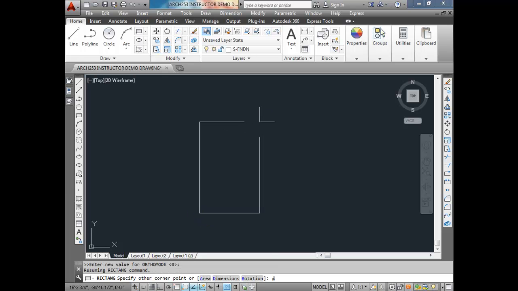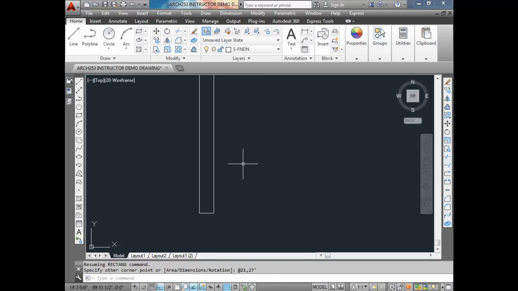So I'm going to do the at symbol, because I want to make sure that it's from the base point that I've selected there. The dimensions that we have are 21 feet in the X direction and 27 feet in the Y direction. Oh, you see I made a mistake there. I didn't put the feet symbol in, so it went to 21 inches by 27 feet. Let's undo that and do that again.